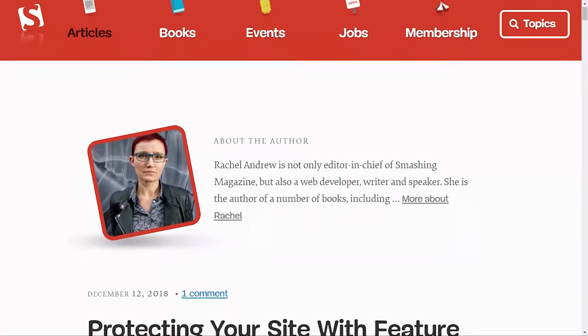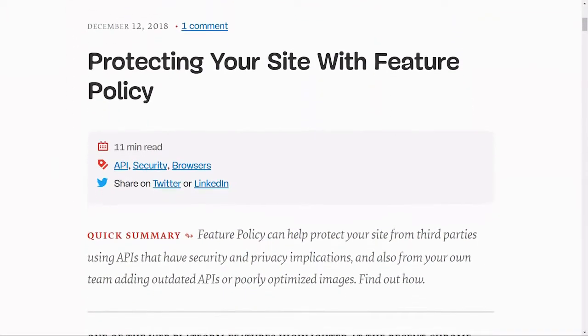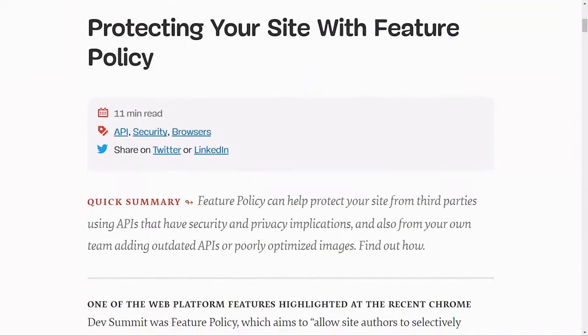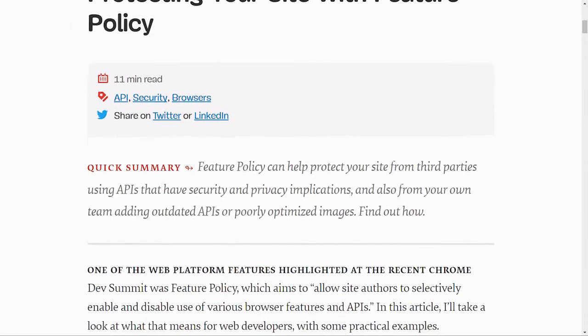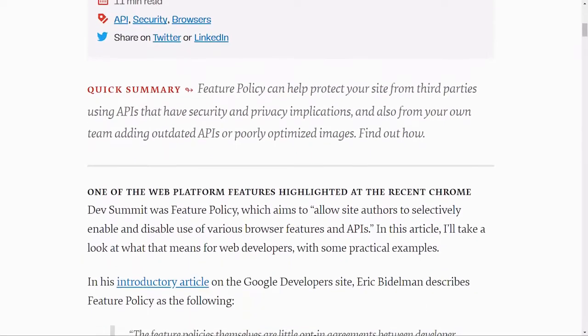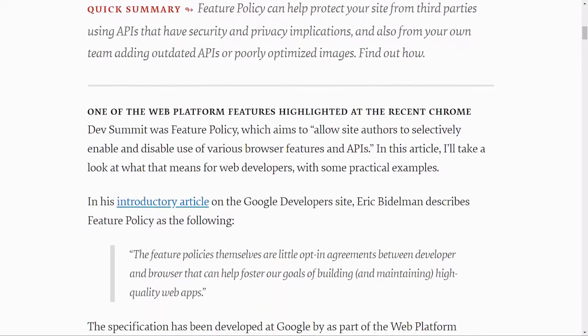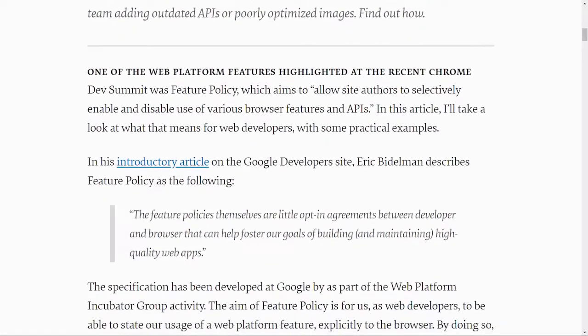Feature policy can help protect your site from third parties using APIs that have security and privacy implications. In the guide Protecting Your Site with Feature Policy by Rachel Andrew, you can learn how to use feature policy, when to use it, and how to test that.